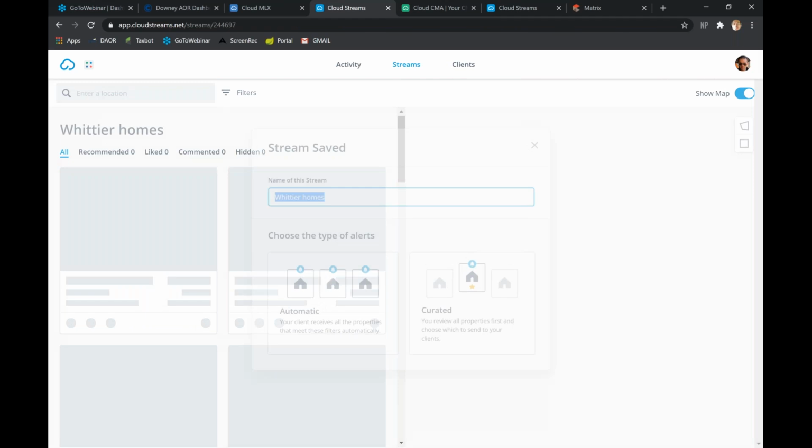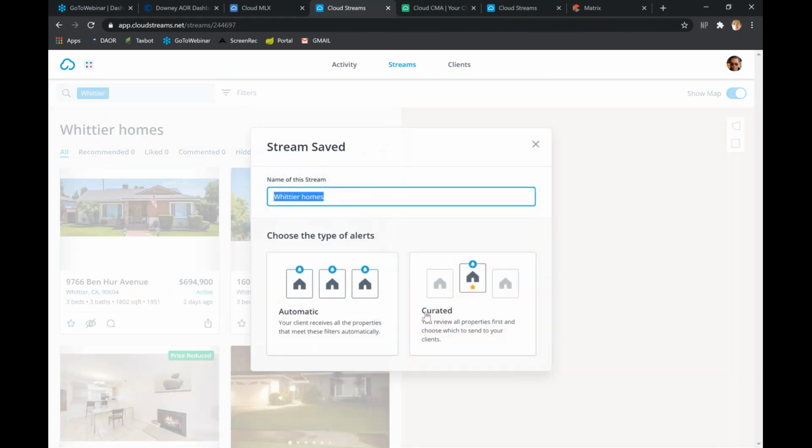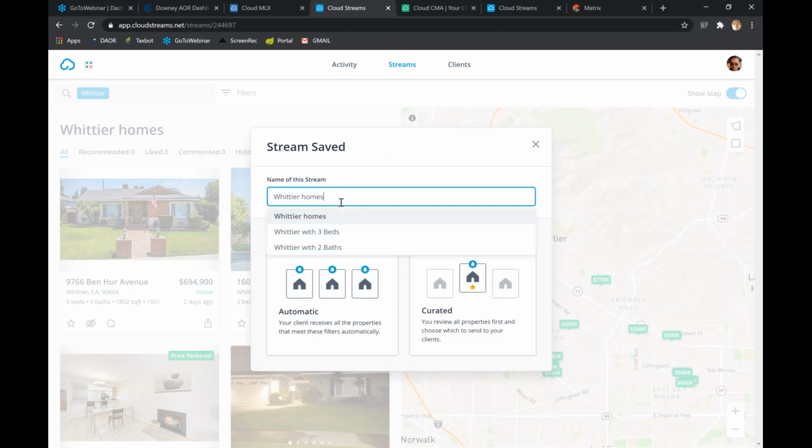And remember, we can build any stream or any CMA directly off of the matrix for any property. Now I'm going to name this stream, right? My Whittier homes for my new client. And then I'm going to select which one I want, whether I want the curated or the automatic.